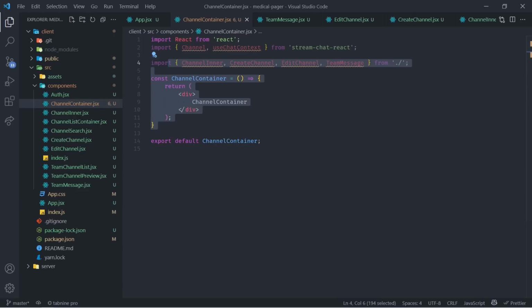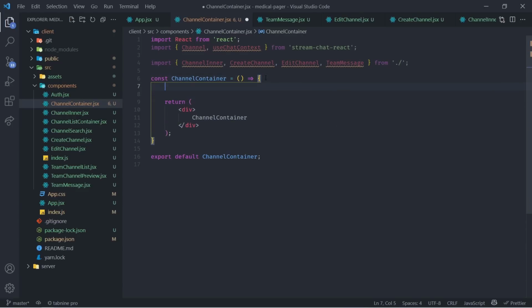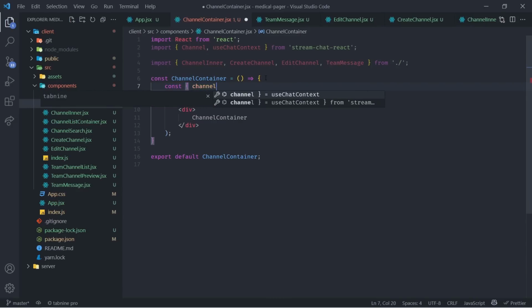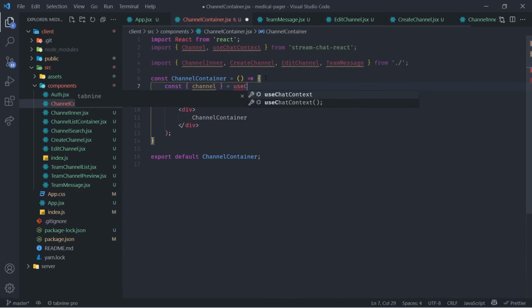So let's see how we can use those components to create a layout in our channel container. First things first, we need to get the information about a specific channel. We can say const, that's going to be channel, is equal to useChatContext.